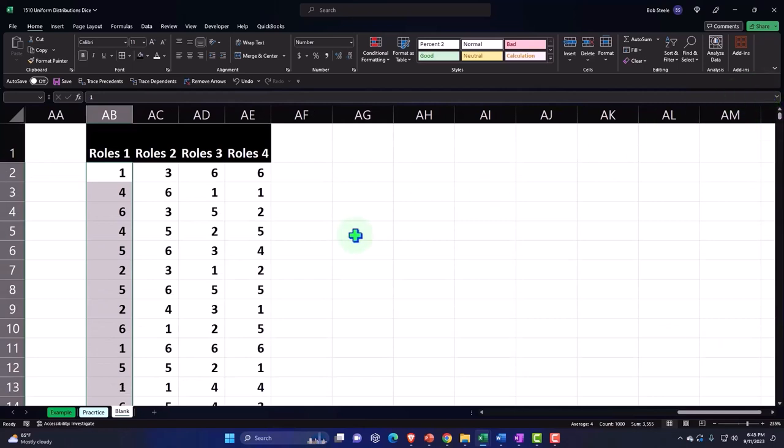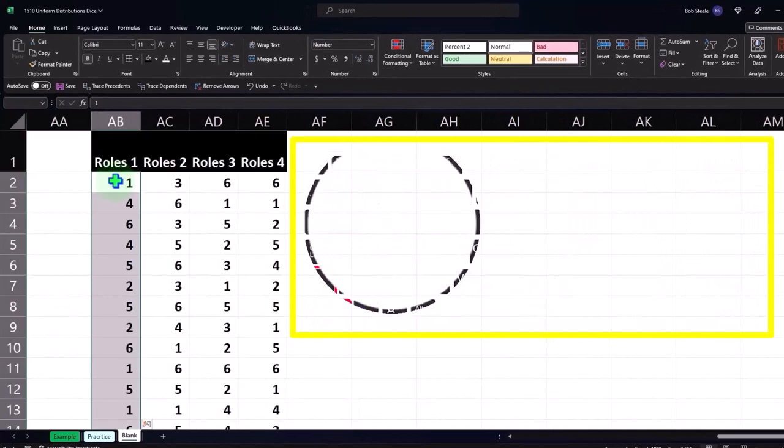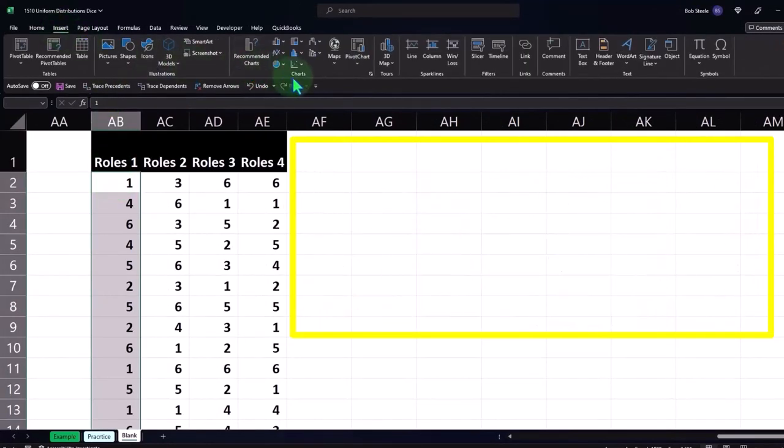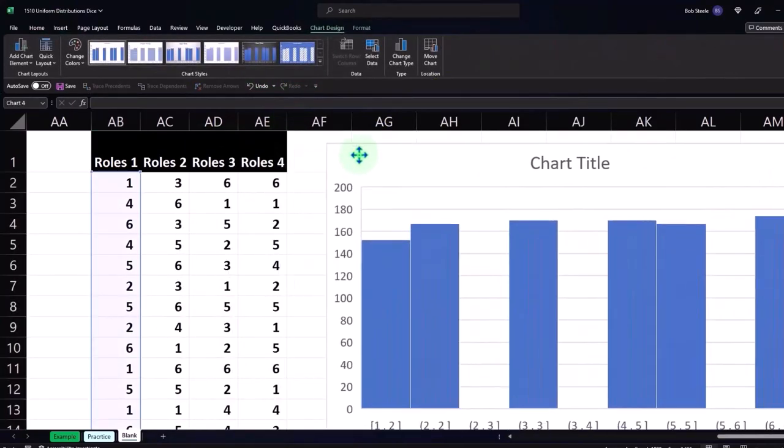Even though I pasted them from the same thing, right? So if I go over here, control shift down, control backspace, and let's just enter 4 histograms. Insert, charts, histogram.